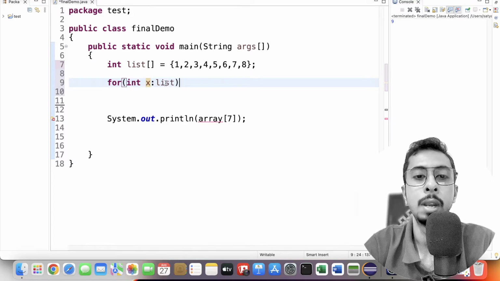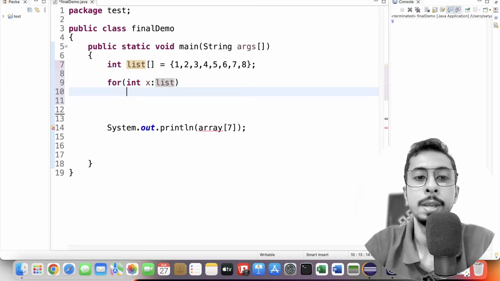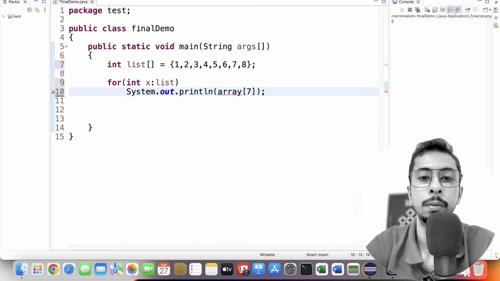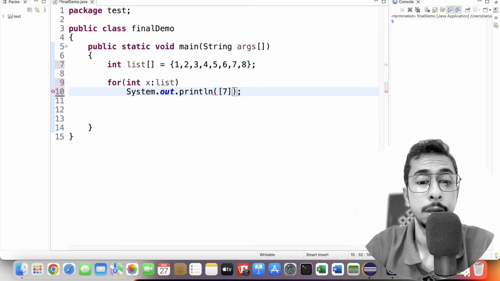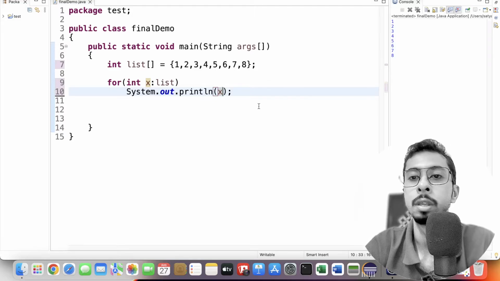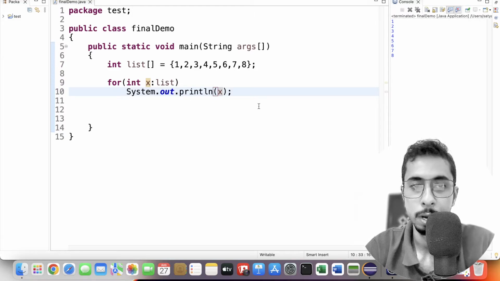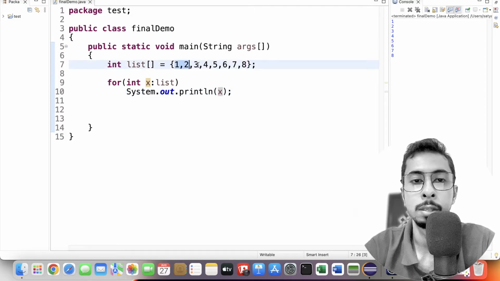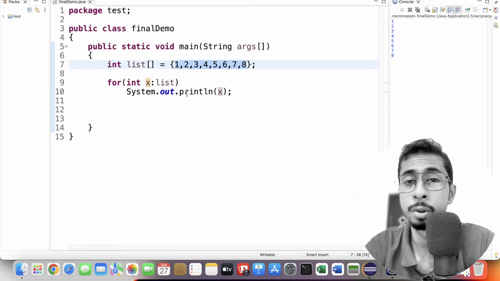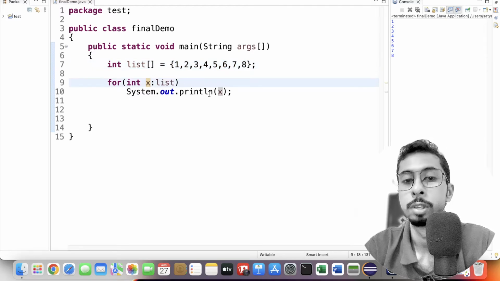Okay, now what happens is for each iteration, one element from the list array will be copied to x and will be iterated. So maybe I can simply print that value over here, say x. Okay, if I execute the code, you can see all the elements are printed one by one, right? That means the entire list, the array, is actually iterated using the for each loop.